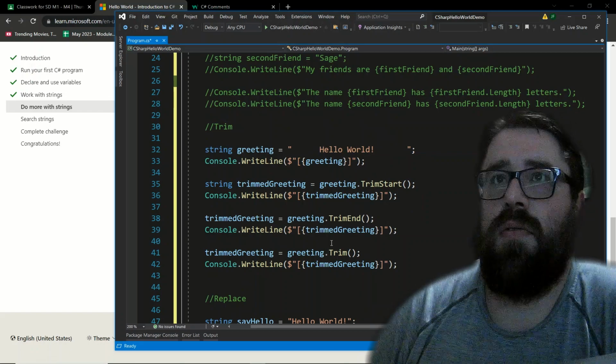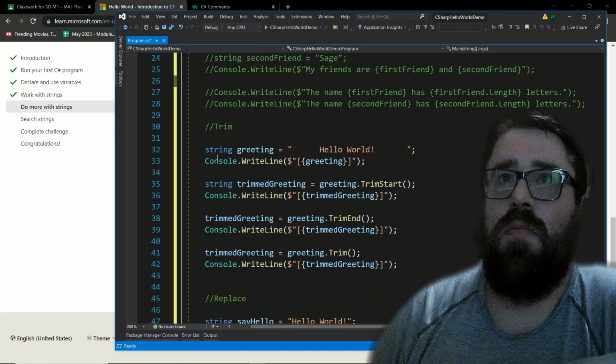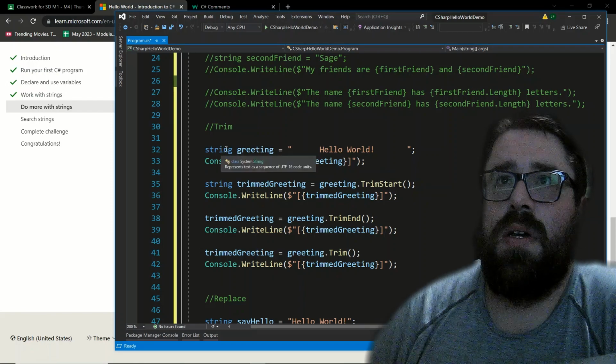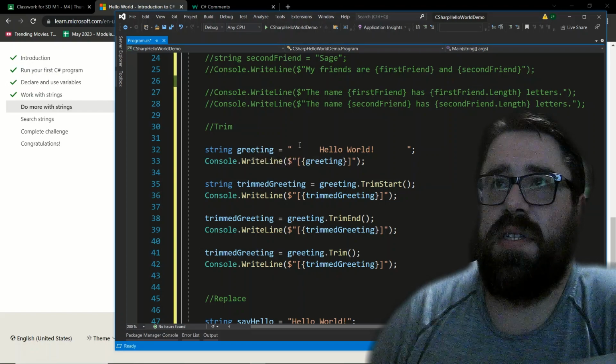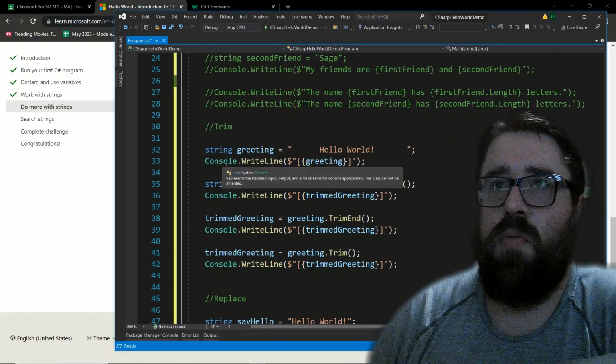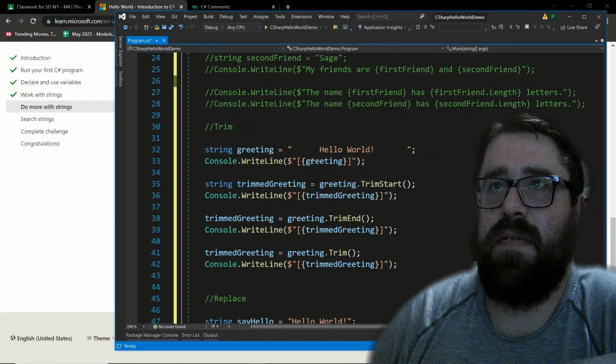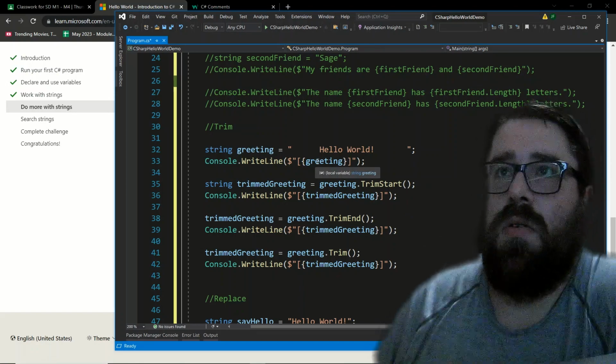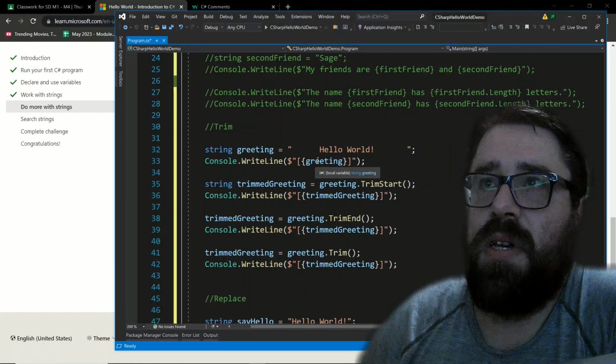So just to walk through what this should be doing, we're creating this string variable. It's a local variable, and we're assigning hello world to it, and then we are writing that variable to our console, or to our program console that pops up.